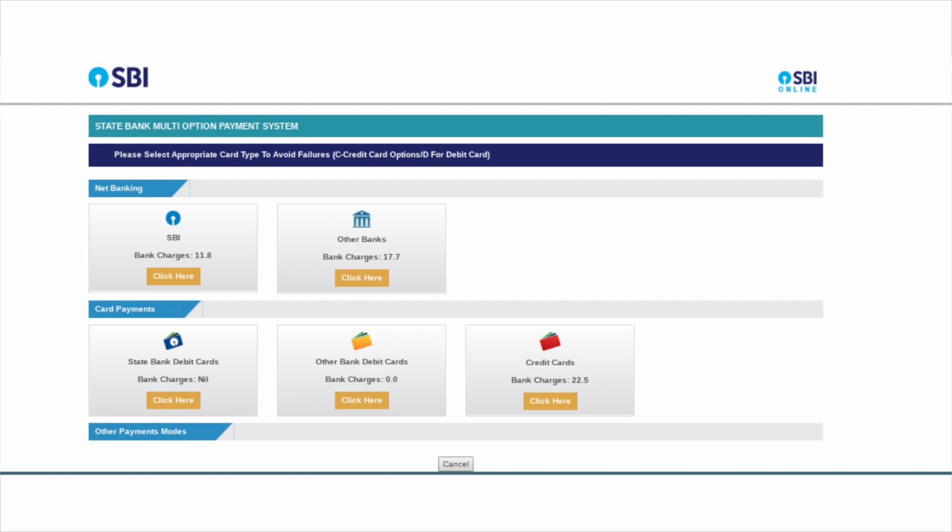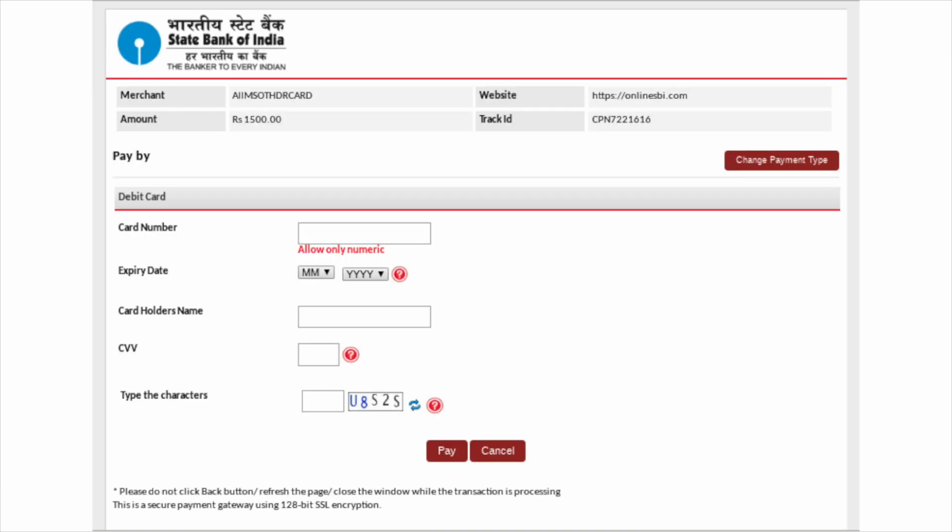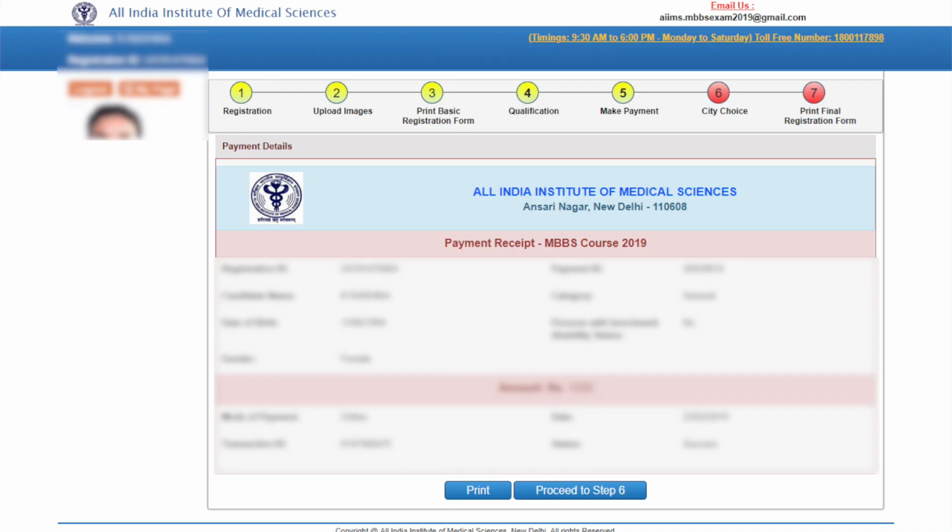Next, select the mode of payment. The fees can be remitted through net banking or debit or credit card. Enter the required card details and click on Pay to deposit the application fees. Download and take a printout of the payment receipt as a proof of payment by clicking on the Print button. To move further, click on Proceed to step 6.